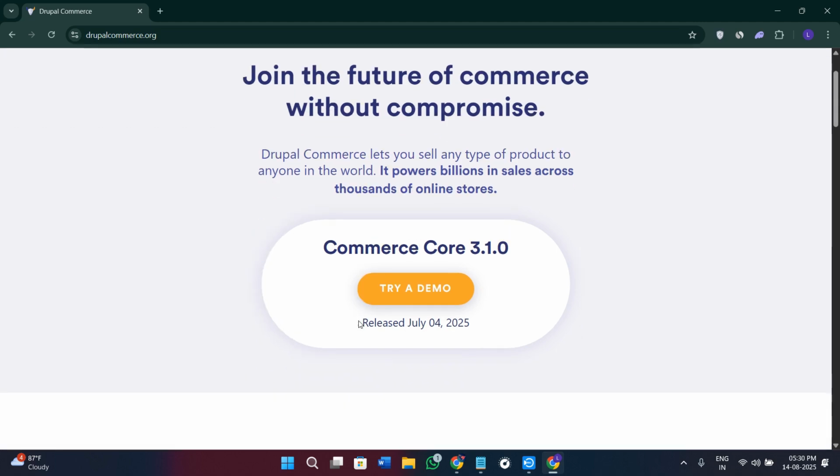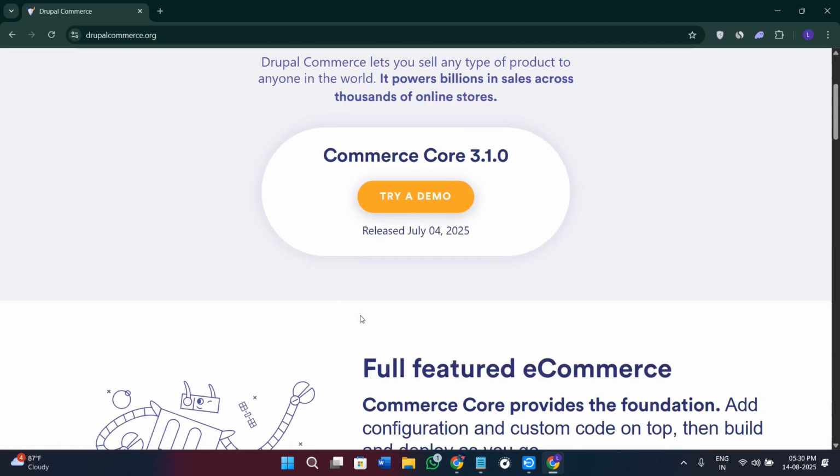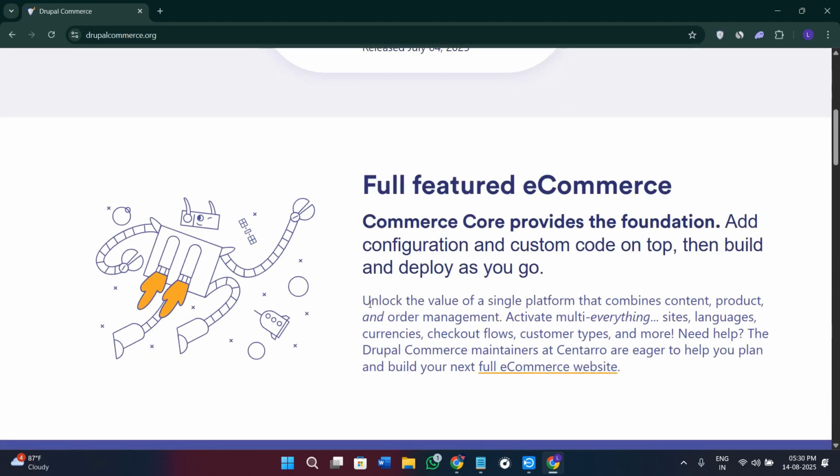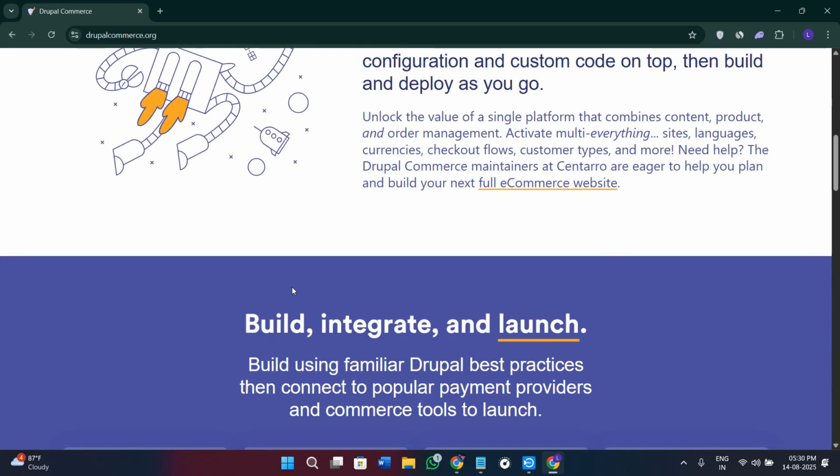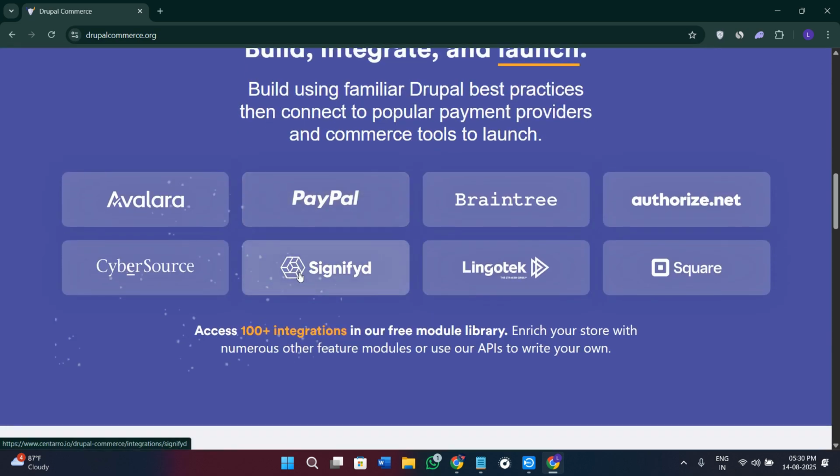Over here, you will see this prompt that says, "Join the future of commerce without compromise." So before hopping on how you can get started with it and before jumping on the features that it provides, we need to understand what is Drupal commerce exactly. So if I briefly explain Drupal commerce to you, I would say that Drupal commerce is an open source platform that adds shopping capabilities to the Drupal content management system.